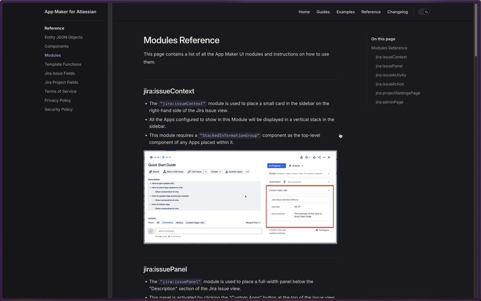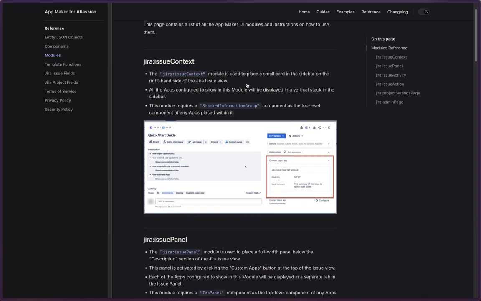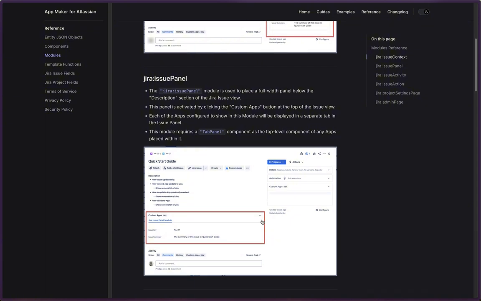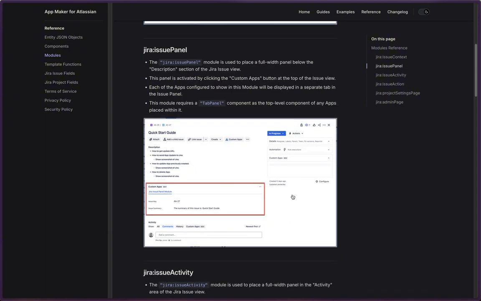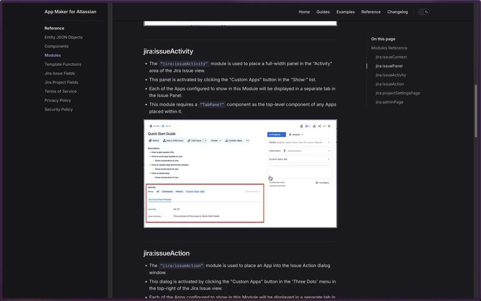What you'll also see here on this modules reference real quickly is we show you a quick screenshot of exactly what each module looks like in the app. So you can see here where it's going to get rendered, so you know what it's going to look like, and you're not kind of flying blind. You can see here the issue activity is part of this section here in the Jira issue. So it'll add a new item to the activity panel down here, and it says, like I said, a new tab panel at the top level.